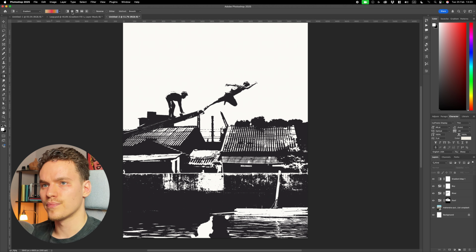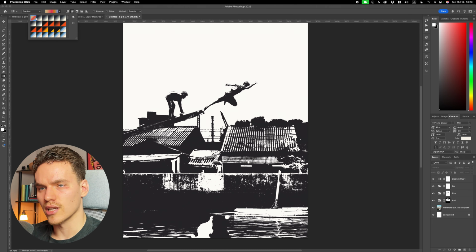Now with this gradient, I'm going to make sure that up here, the radial icon is selected so that it creates it in a circle. And then I'm going to select this gradient bar. Now I have a preset saved here of the colors that I'm going to use. Now, if you just simply select pale yellow, orange, blue, and pink, you're going to get there.